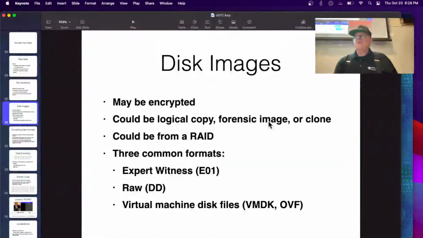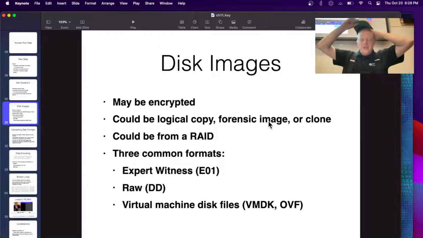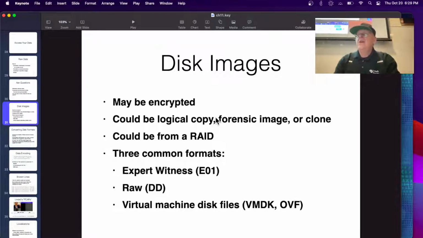So you have disk images. If you take an image of the entire disk, then you can have a logical copy, which is a copy of just certain files, or a forensic image or clone, which is a copy of every bit on the hard drive. In principle, it could come from a RAID, although usually you don't bother with that. Your disk image is typically stored in one of these three formats: expert witness format, which is by far the most common, the one used by EnCase; RAW, DD, which is what Linux makes, which is rare because it's just as big as the original medium. Expert witness is compressed, making it much easier to deal with.